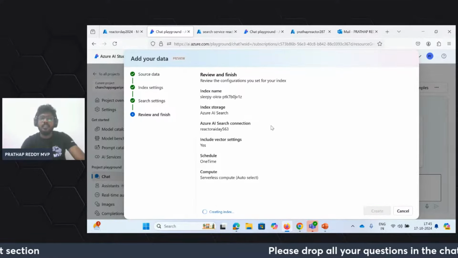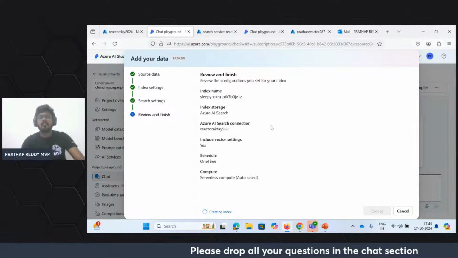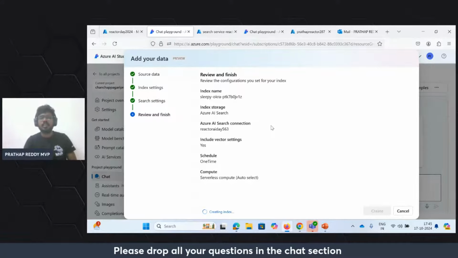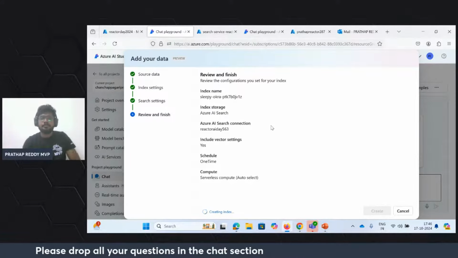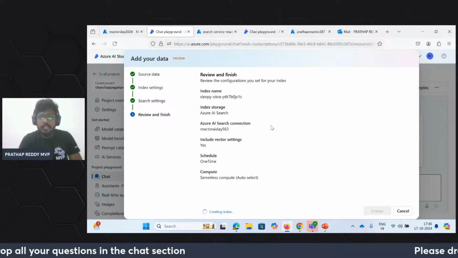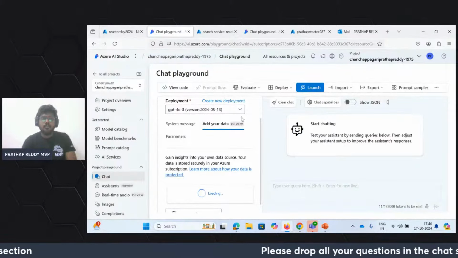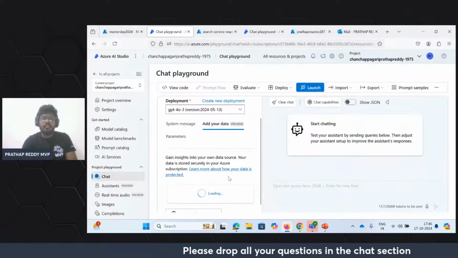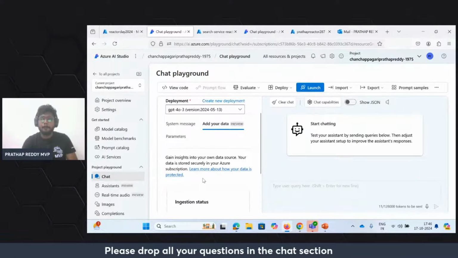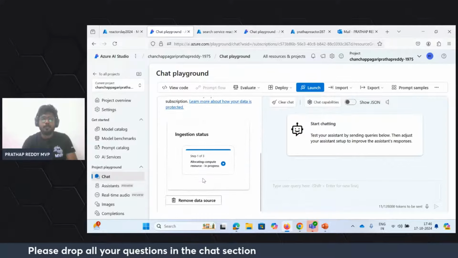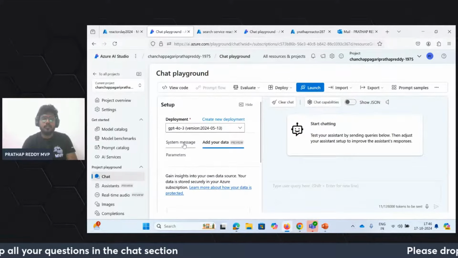So we can directly add whatever data files we have added, and it directly comes to your LLM model. Okay, so it will take a few seconds. Yeah, so it is adding the data to this LLM model. Yeah, so data is added.